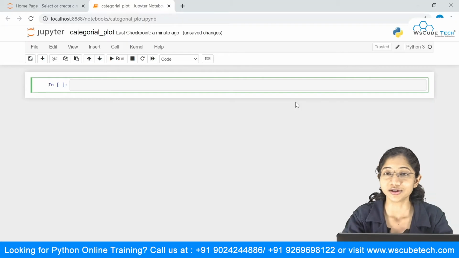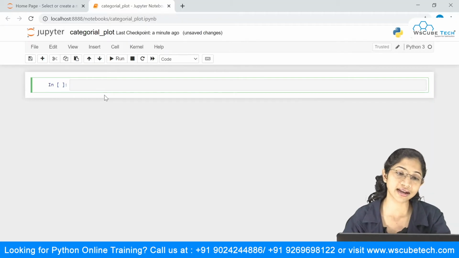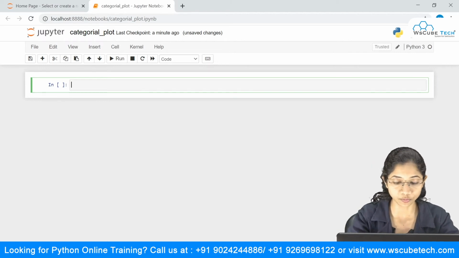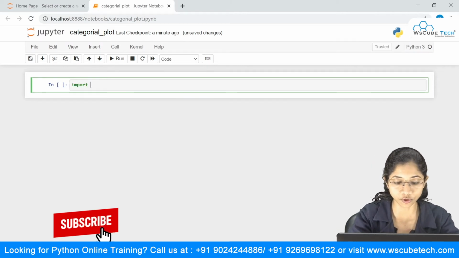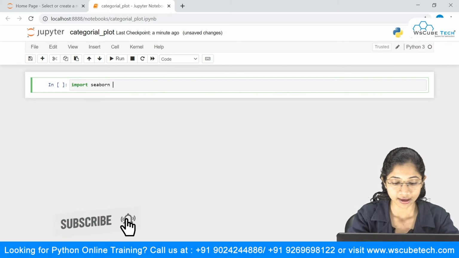Seaborn. So I am over here at my Jupyter notebook, and what I will simply do is import my library. So I will just say import seaborn as sns.